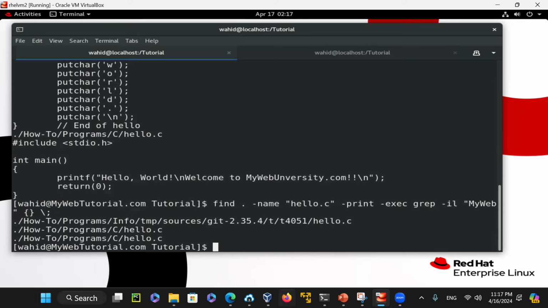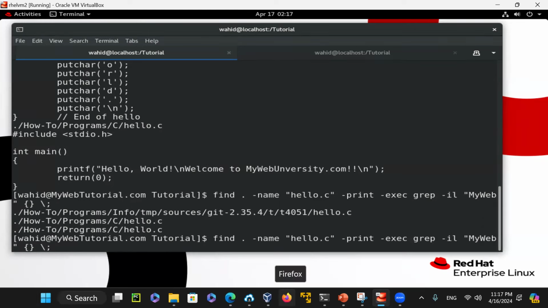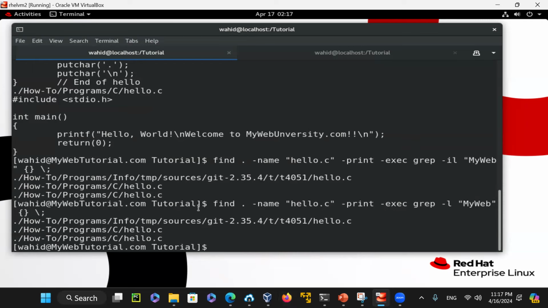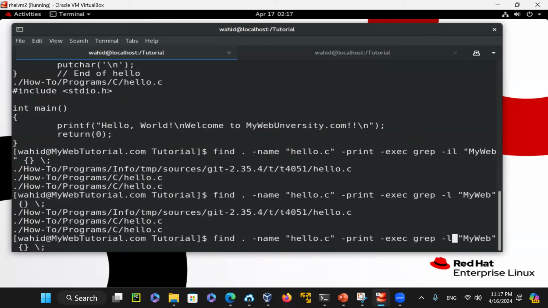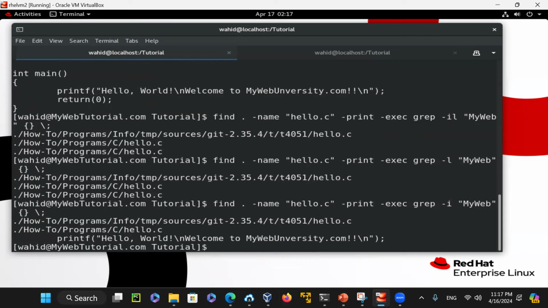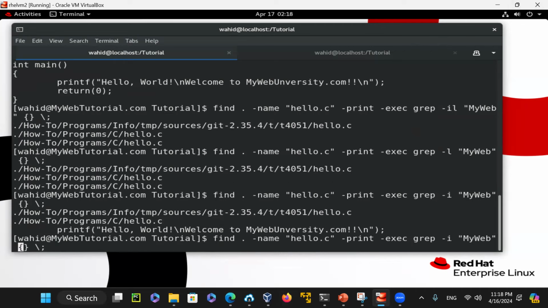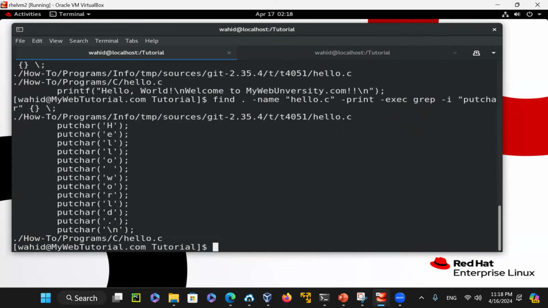And if I say, okay, and instead of listing the file name, I want to see the actual string. Minus L means list them. So now this is listed. Now let's do actually grep on the I for that string inside, so you can see the content of it. And right here is the MyWebUniversity there. Similarly, if you say, what about the word putchar, notice that all of those ones were fine there.